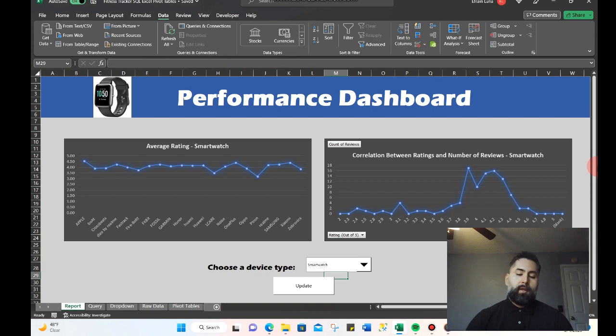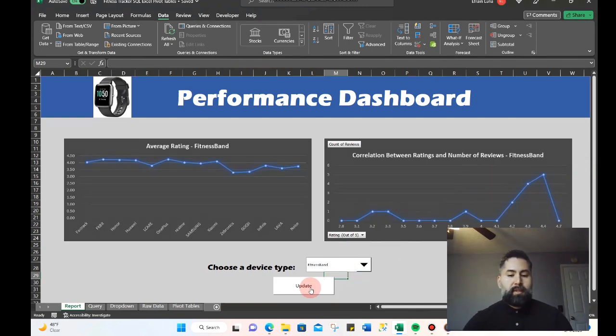I want to show you how I created this performance dashboard using an SQL connection with an embedded query and a refresh button that updates the two charts with the press of the button using VBA code. So let me go ahead and show you how I did that.